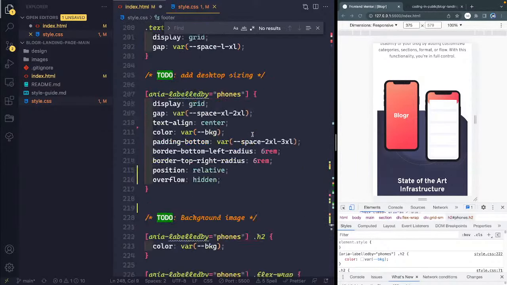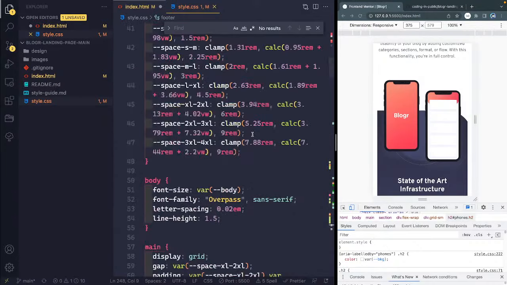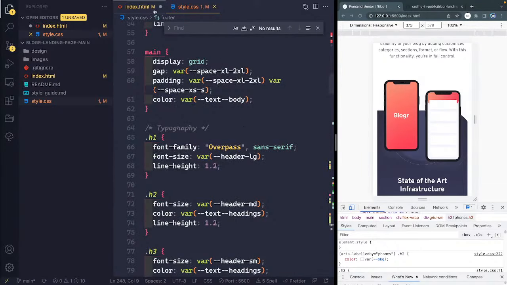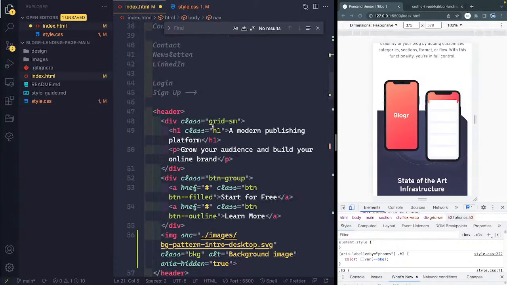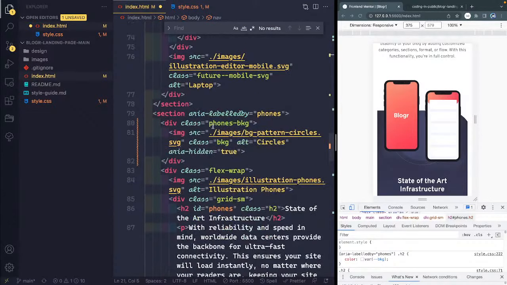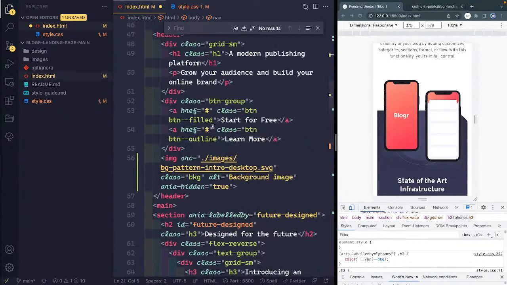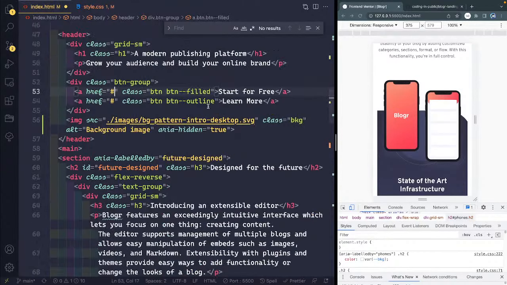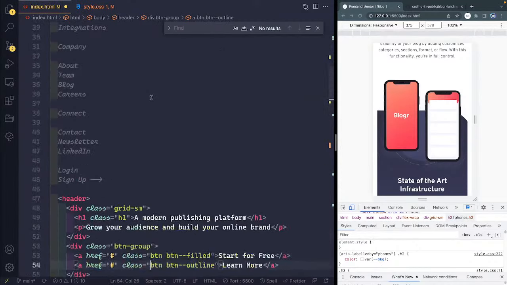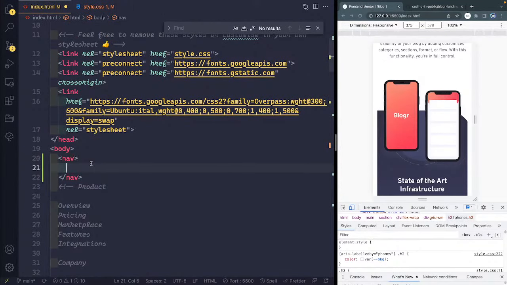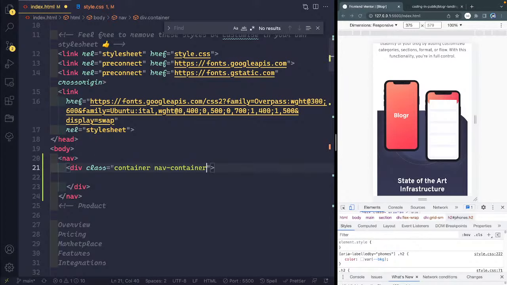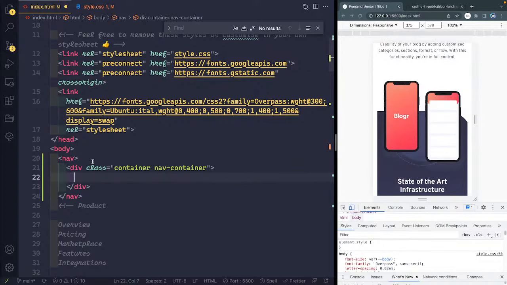I thought I might have had some kind of container class to cap everything. I guess if everything's inside the main. Nope, it's not. We can cap stuff horizontally on desktop maybe by adding that container class to everything. So let's do that. Let's create a container class. So close the sidebar here. Let's come back up to the nav, and let's add a div inside of here, container, and then we'll call this nav container as well, so that we can style it specifically to this.